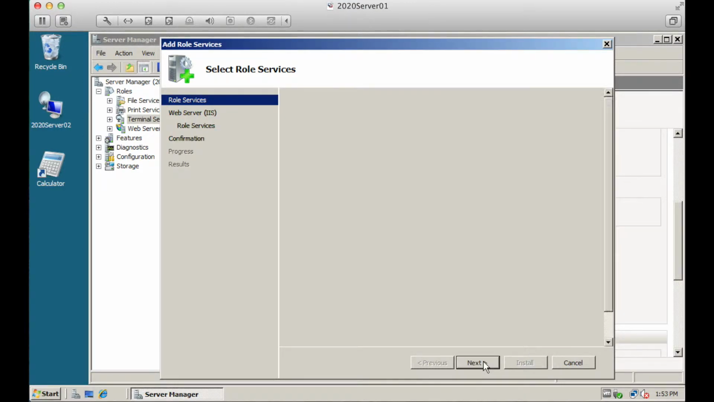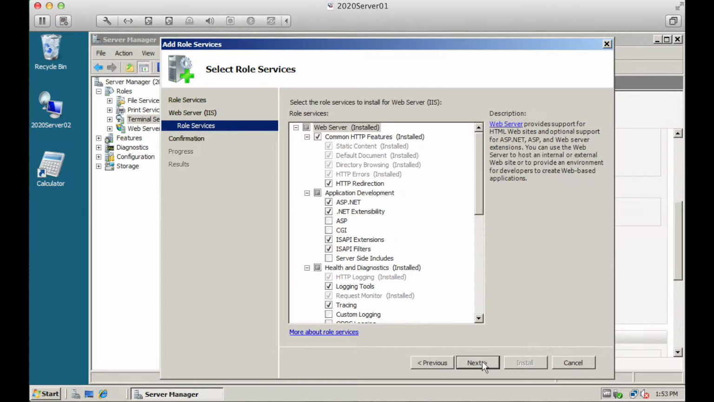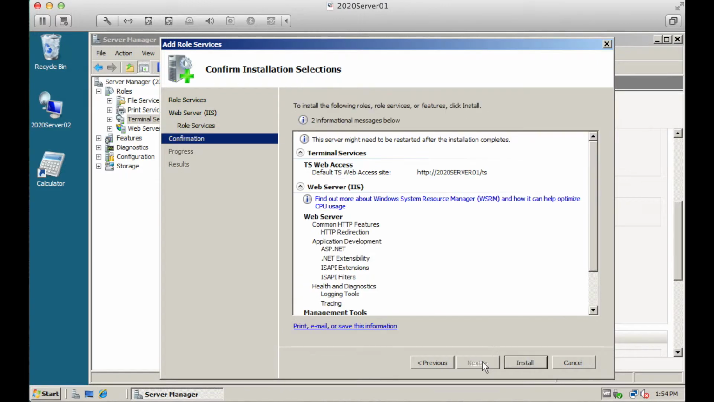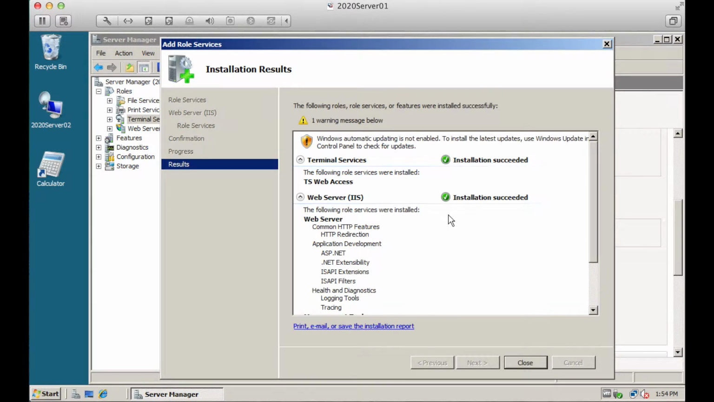We're going to click Next, and Next again, and Next one more time, and click Install. This will install it for us. As soon as it's done installing, we can go ahead and click Close.